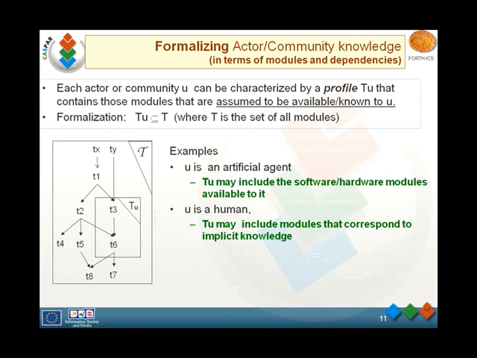So, we may formalize the knowledge that is already available to the members of that community by what we call a designated community profile, where a profile is just a set of modules that are assumed to be known to that community, which means that we don't need to analyze the dependencies of those modules because the members of that community already know them. So here we have some modules that depend on each other, and there is one community, the community TU, that knows modules T3 and T6.